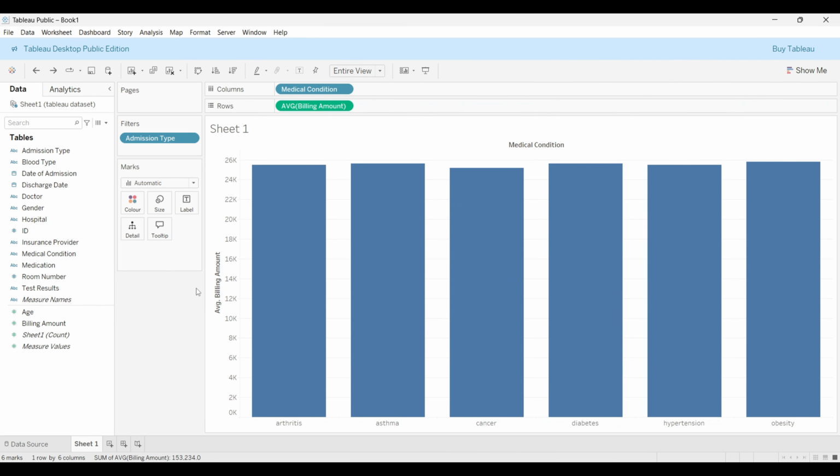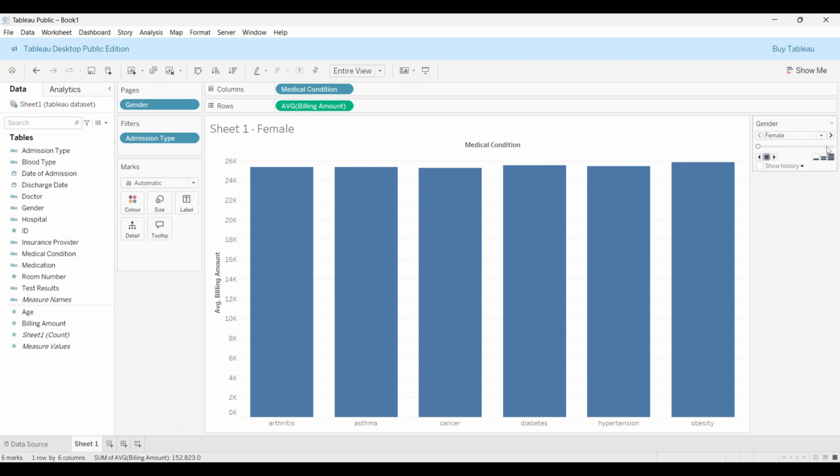Now let's talk about pages in Tableau. These pages right here basically allow us to break a visualization into a series of individual views. It's more like a slideshow. Each page can show us a slice of the data based on the field we place there. Let's put the gender column in the pages. Now it's going to show us in the form of a slideshow. I can say, okay, I want to see the second page, male. The first page is female, the second page is male.